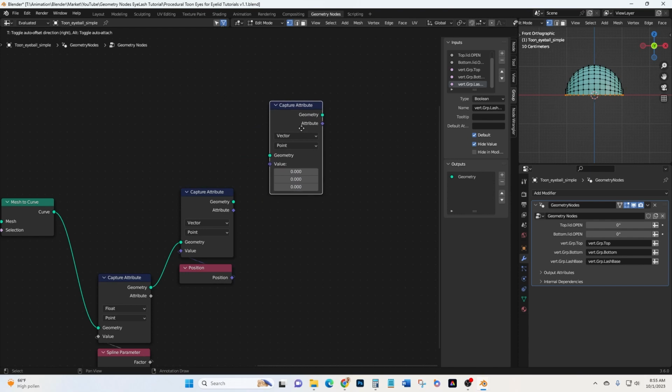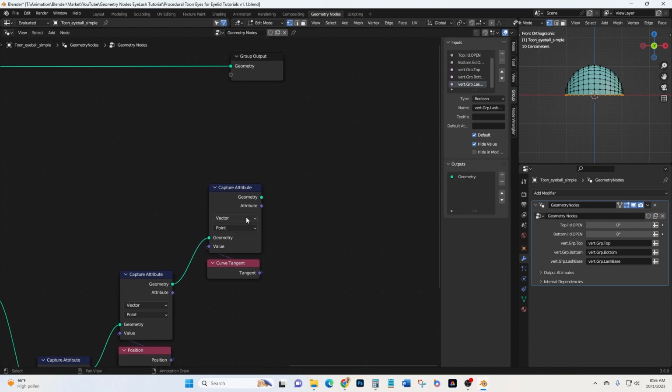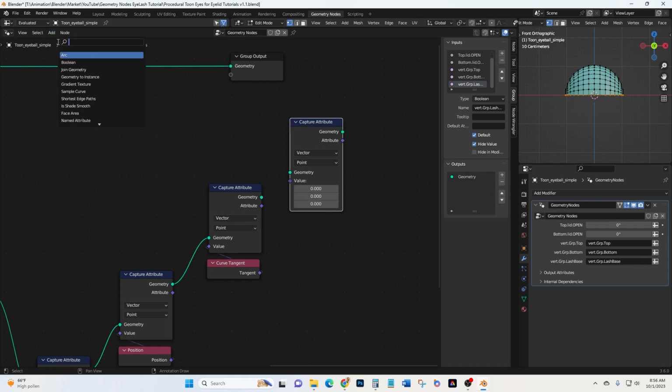Shift D, set it up there. This will be our curve tangent. Add curve tangent. Tangent out to value in. Scoot that up a little ways. Geometry out to geometry in. The last one of these, Shift D, put it up here. And this will be our normal. So we'll add, search, normal.